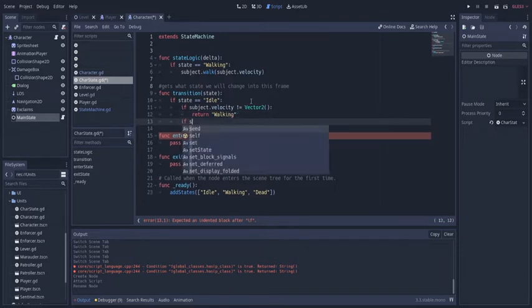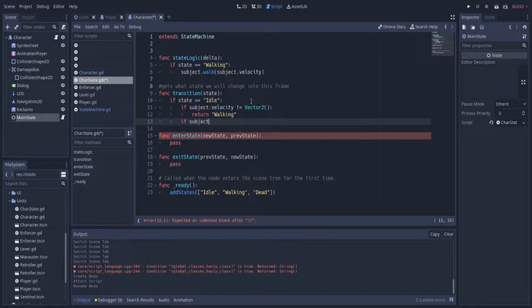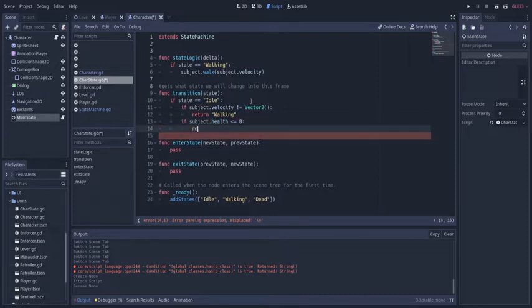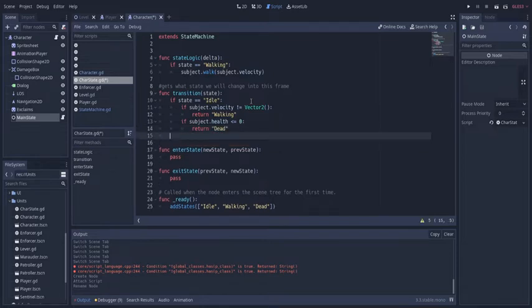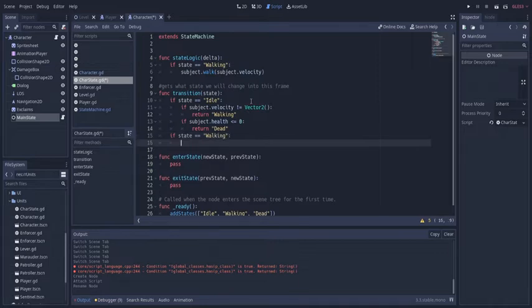If subject dot health is less than or equal to 0. So if the character's health is less than or equal to 0, then tell him to go die. And alternatively, if state equals walking and the velocity equals the zero vector, change to idle.